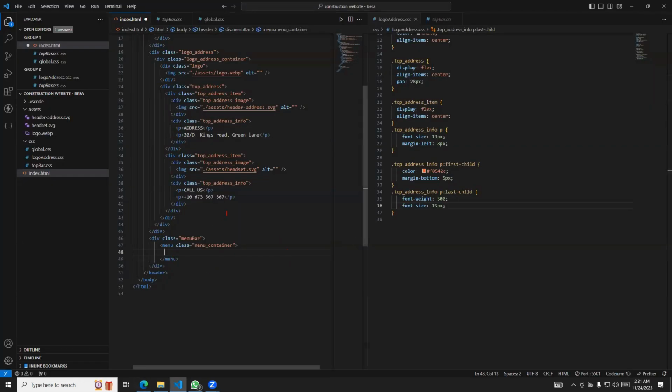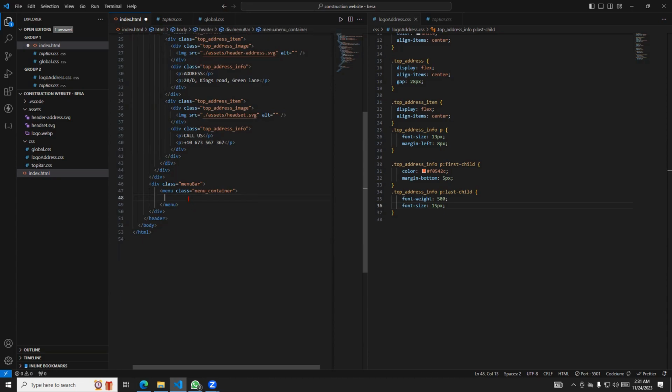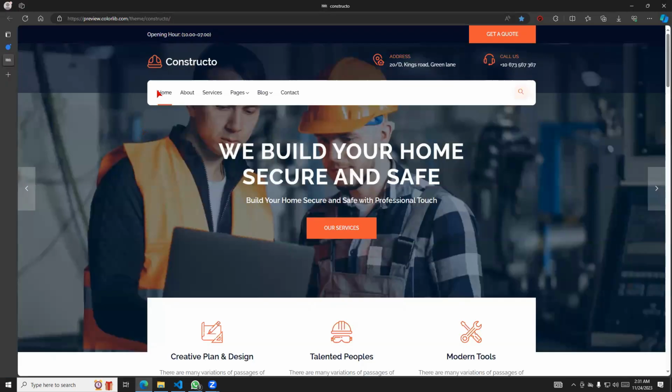So yeah, we're going to follow the same pattern. Now inside the menu container, this is the menu container, there's going to be two divs. One is going to be a nav tag, and this one can be a div tag, and inside the div tag is going to be an image.